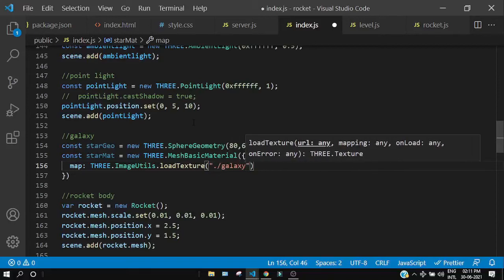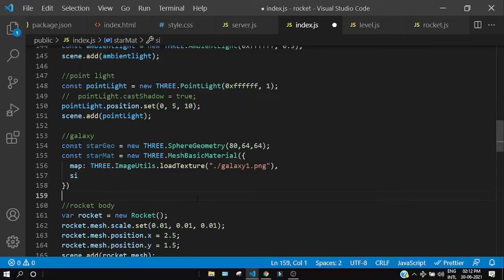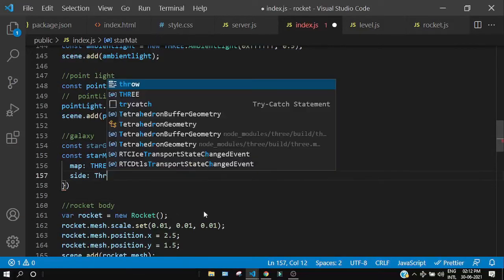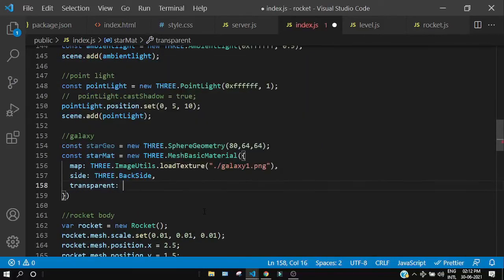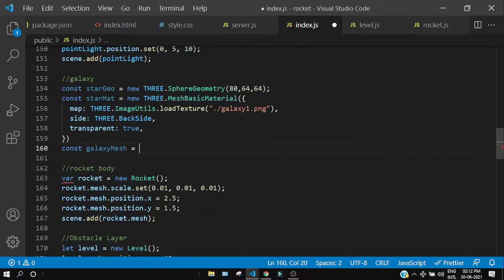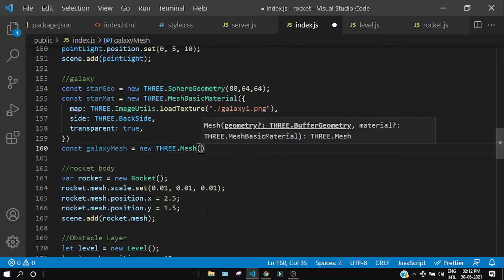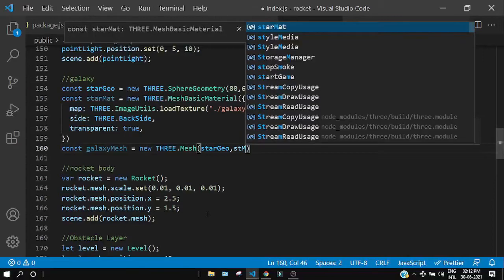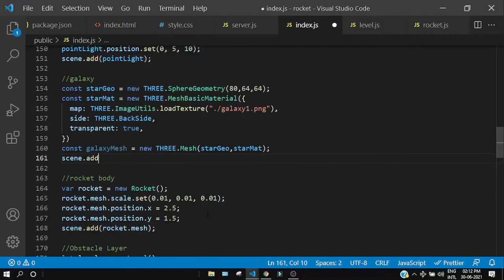We'll set a few of the properties now. We'll make it backside and make it transparent. Let's add this mesh and material. We'll combine this and add to our scene, the galaxy mesh.